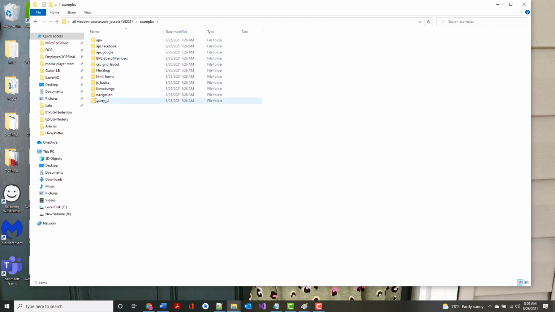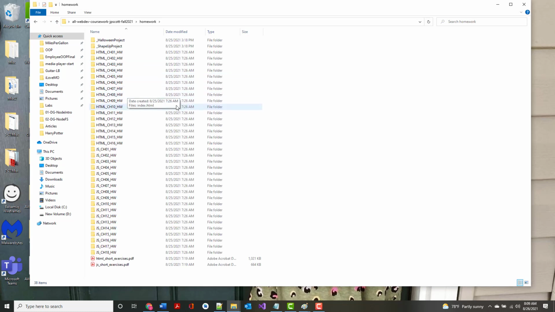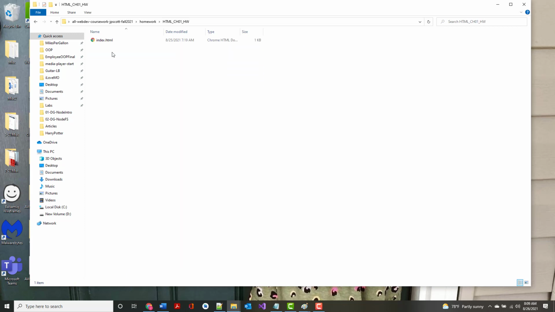Here's some examples. We'll get into those, but not today. All right. So this is your homework. And you look at this and you go, what the heck? Well, the one thing about this, notice chapter 1 homework, chapter 2 homework. Each one of them has got a blank index.html file. This is where you are supposed to put your homework, is in each one of these things.